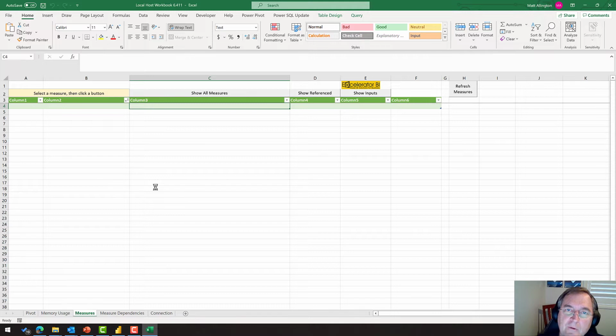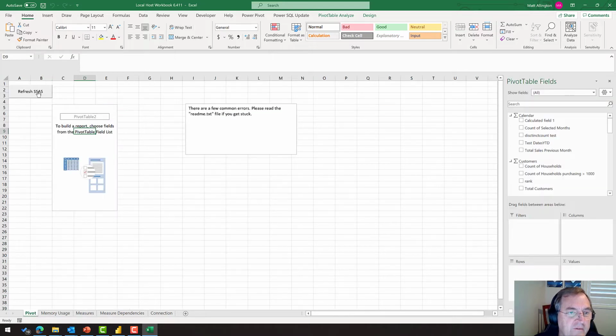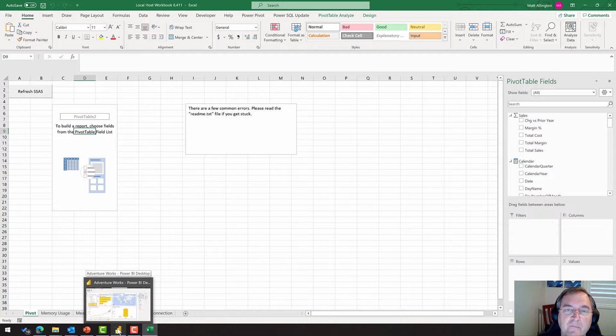This template is available. I will provide a link for you in the slides if you'd like to download this workbook. And once you download the workbook, there is this single button here that you click, and after clicking the button, the way it works is I've written some Power Query queries that go and analyze the location of Power BI Desktop running on your computer. Once it identifies and finds Power BI Desktop, it extracts all the information it needs, and then it creates that same sort of data connection as we saw in the previous demo. And so this is finished now.